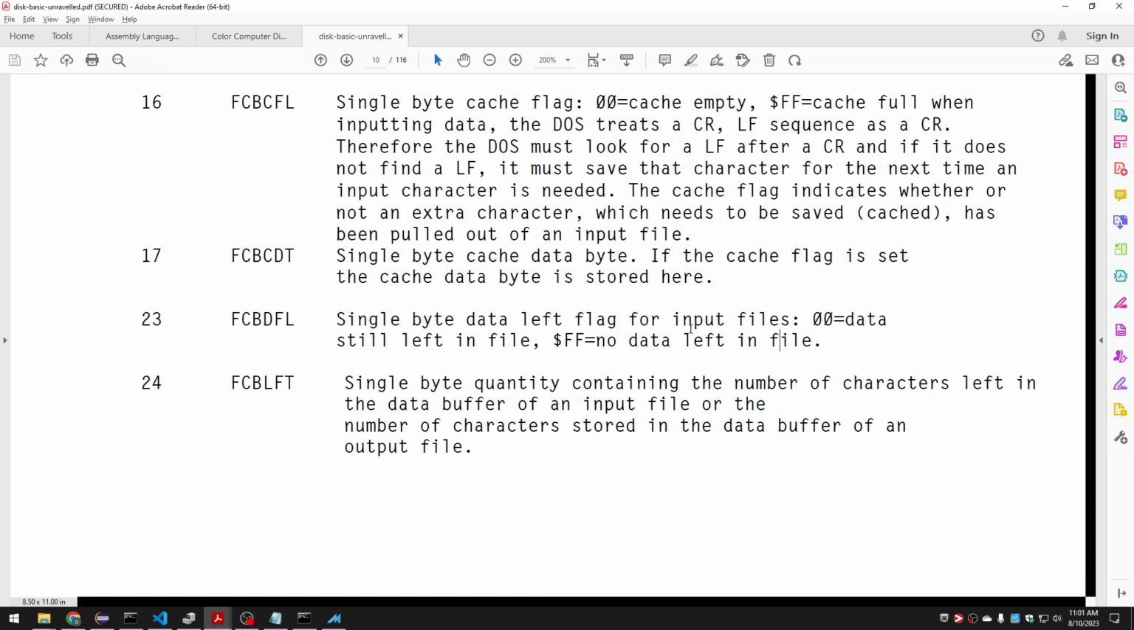But then another question would be, well, have you depleted the file just by reading the last sector worth of bytes into the buffer, even though you haven't used the buffer yet? Like, there's just so many ways to interpret this. You've got to use a debugger to see exactly when this thing flips to FF.